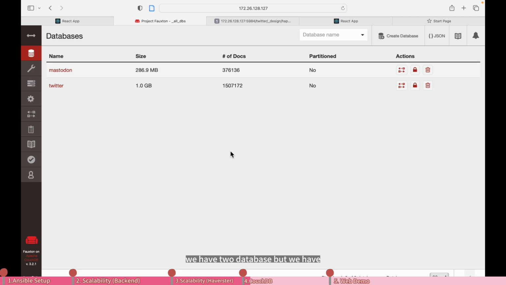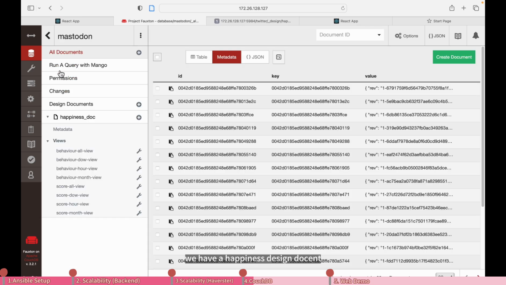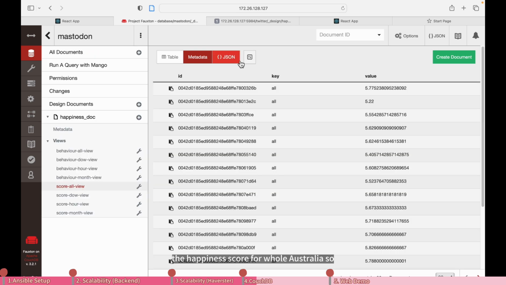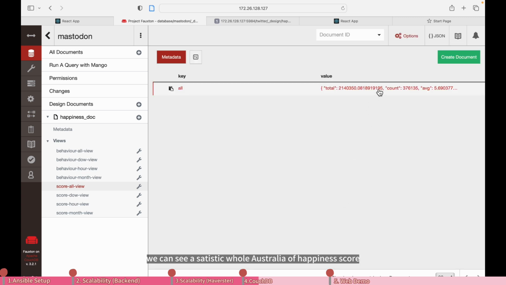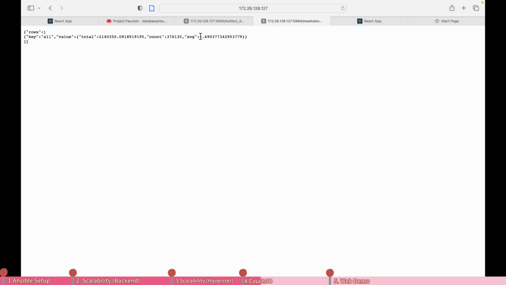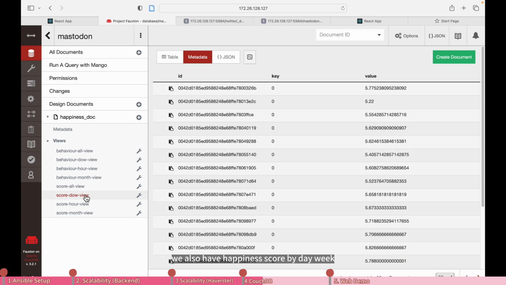We have 2 databases, and we have the freedom to choose the database names, but we choose Twitter and Mastodon. For the Mastodon database, we have a happiness design document. It has views for score and behavior. Score all means the happiness score in whole Australia. If you run the code, you can see the statistic of the happiness score for whole Australia. It shows around 9.7. We also have the happiness score by day of week, where 0 means Sunday, 1 is Monday, and so on.